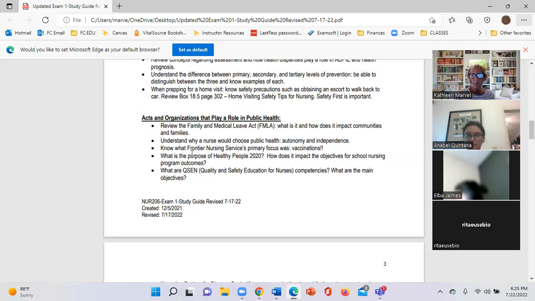Okay, and then here, what is the purpose of Healthy People 2030? It's probably going to be in your chapter 2, but right in your module, or in your syllabus under week 1, after all the reading, after listing all your chapters, there's a website. It's your link to Healthy People 2030.